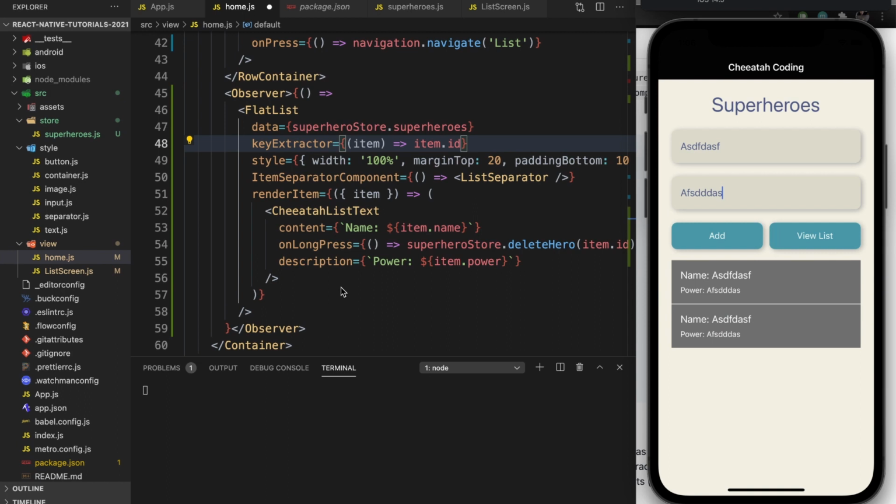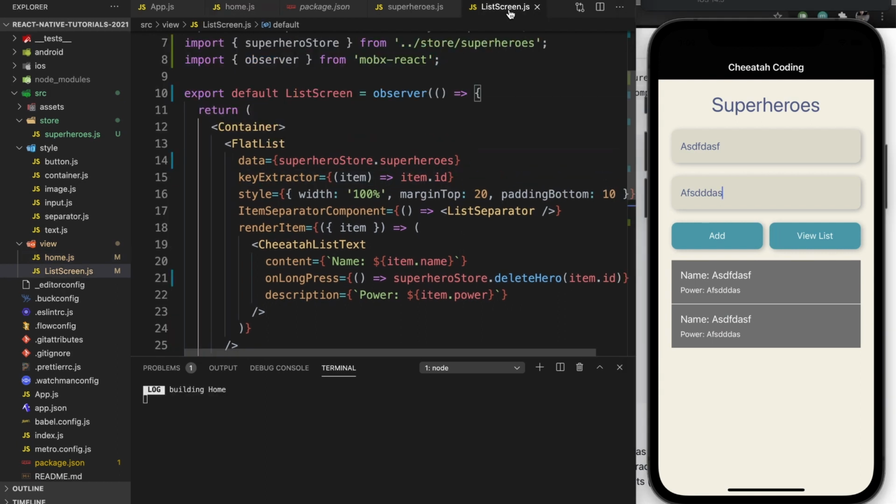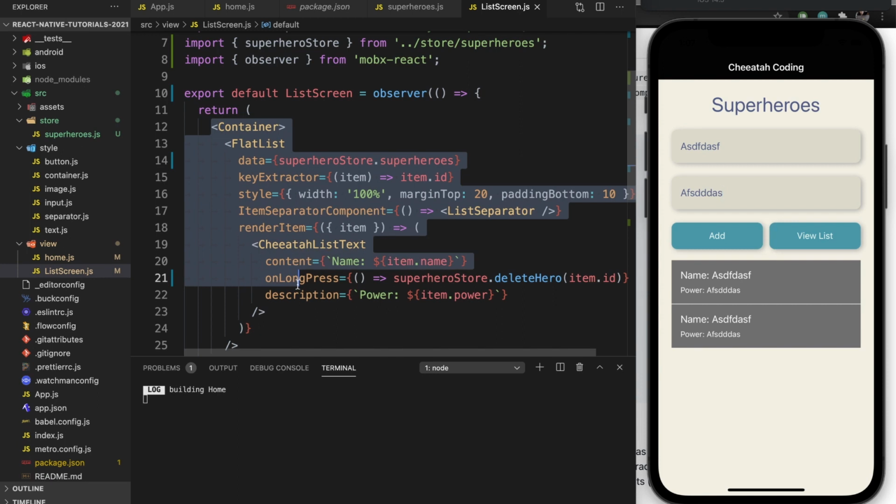So you want to try to prevent as many rebuilds in your app as you can. I could do the same for the list screen, but it's not really a big deal because we're just wrapping the flat list in a container. So the rebuild is not really a big deal for this particular screen here.